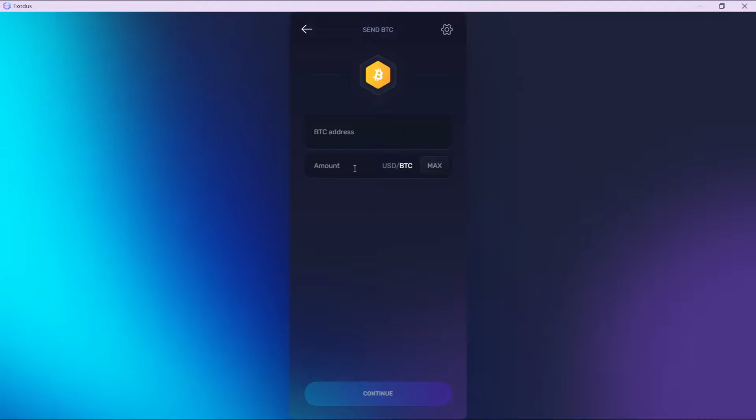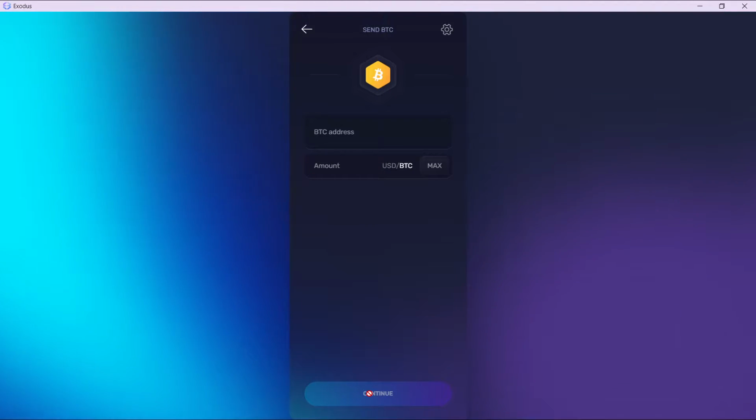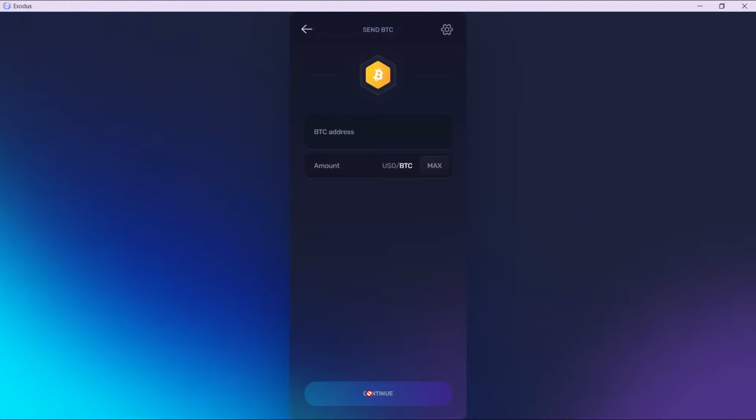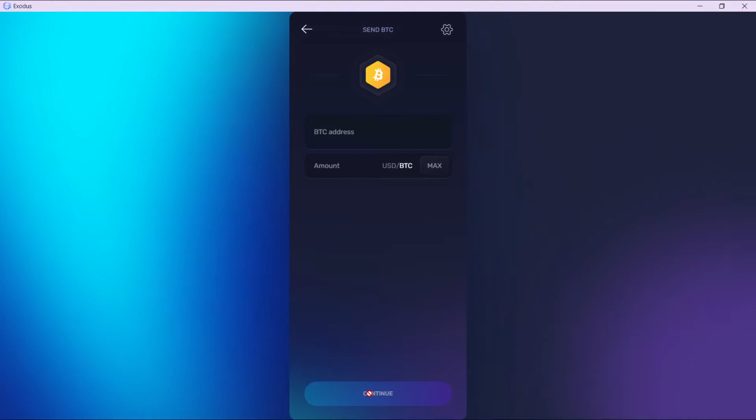Once you do that, go ahead and select the amount of money that you want to transfer. That's the amount of BTC that you want to transfer. After doing that, click on this continue button. Once you click on this continue button, go ahead and follow the on-screen prompts to complete your transaction. Once your transaction has been successful and completed, head over to Cash App to see and confirm that your BTC wallet has been topped up successfully.